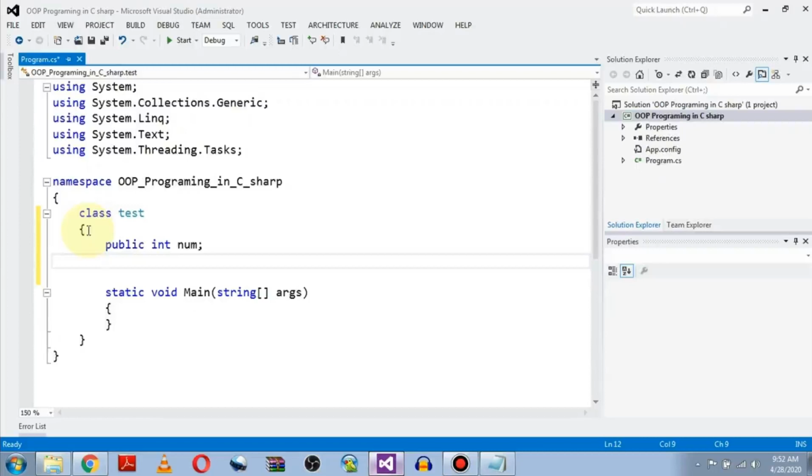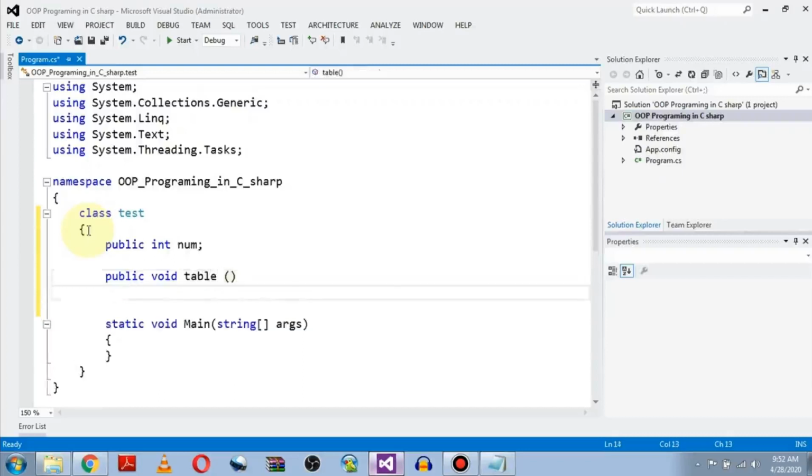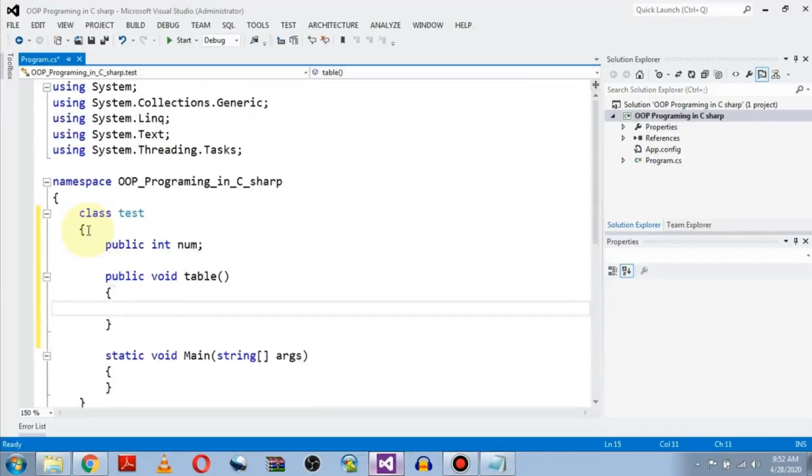then let me define a member function. As we already know, within object-oriented programming there is no need to declare a function directly; we will be defining it, then the return type. Then after this we have the name of the function, let's say table, because we are calculating the table, and the body of the member function.